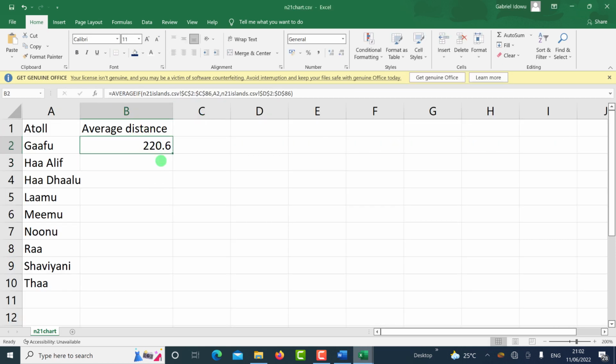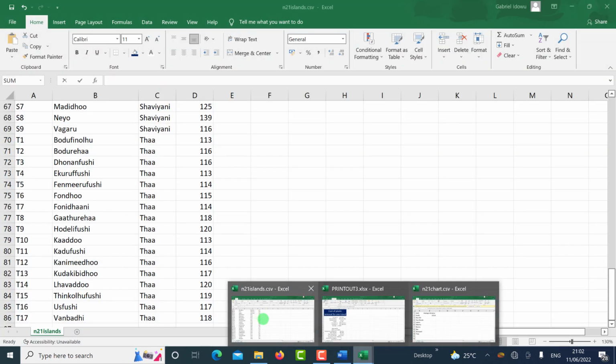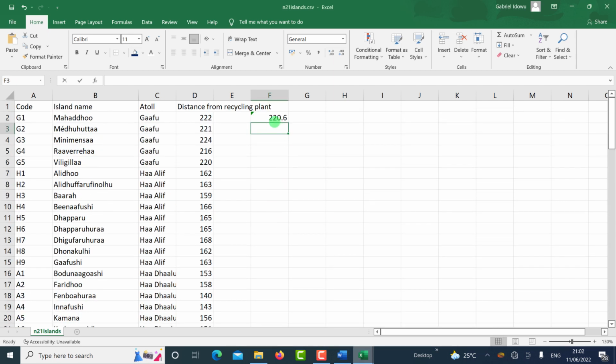Now if you look at it very carefully, you see that I got 220.6 miles, just like when I did the rough calculation here. That was the same thing I got when I did the rough calculation, 220.6. So this one is just to confirm that what I've done is correct.